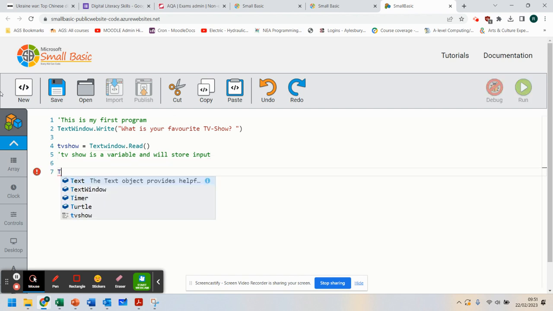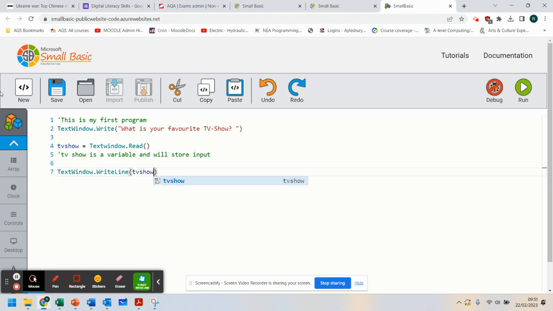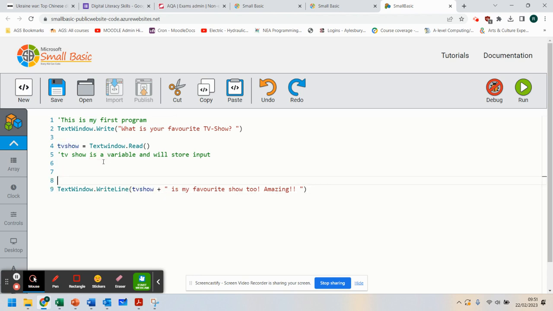Next thing we're going to do is we're going to go text window dot write line, and I'm going to do it slightly different, TV show plus "is my favorite show too." Amazing. All right. Now, that uses the variable. So imagine whatever's typed in at this point, it's stored in this little box, in this container, in this variable called TV show, and it joins it. This is called concatenation. And it joins things together.